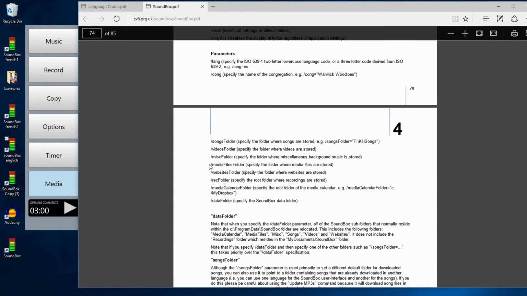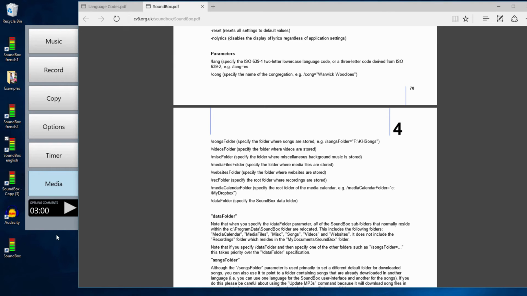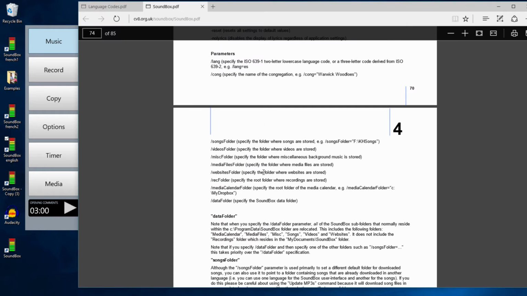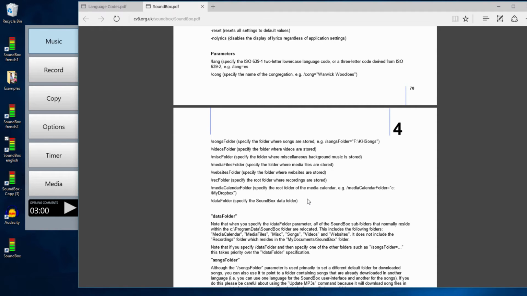And as we go back to the PDF, you see there's one for songs, one for videos, miscellaneous, which is for the miscellaneous background music, which you get to here, and you can set to be different to normal music. Media files, websites, recordings, everything. Great, that's how you set all the different folders to be in different places.